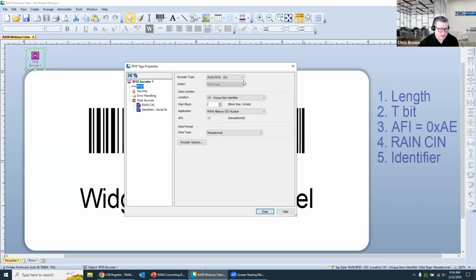The next thing I need to take care of is the so-called T bit. What Bartender has done here, when you put down an RFID object, they give you 2 choices, EPC or ISO. If you remember, EPC is a GS1 term. So if I select EPC here, Bartender will automatically generate a T bit value of 0. If I select ISO, Bartender will generate a T bit of 1. We've now taken care of the length and the T bit.